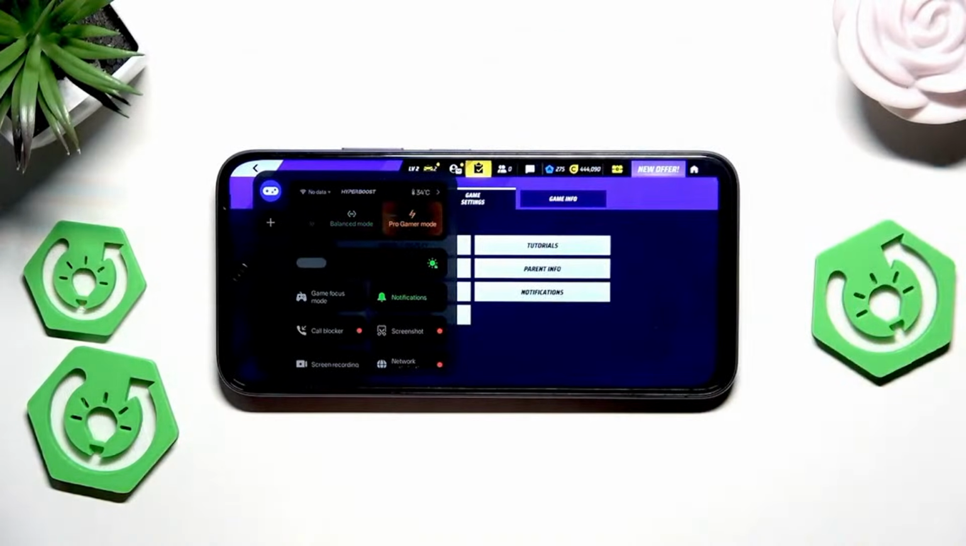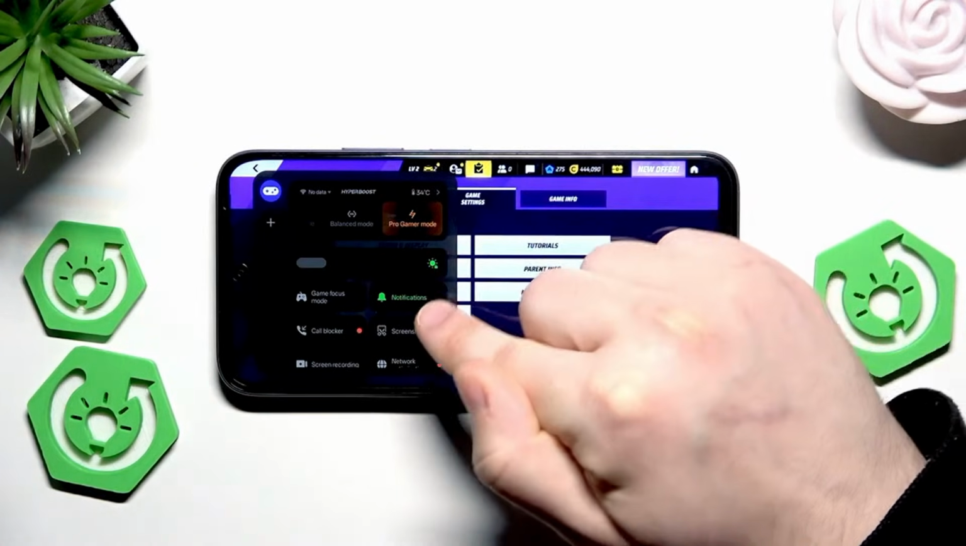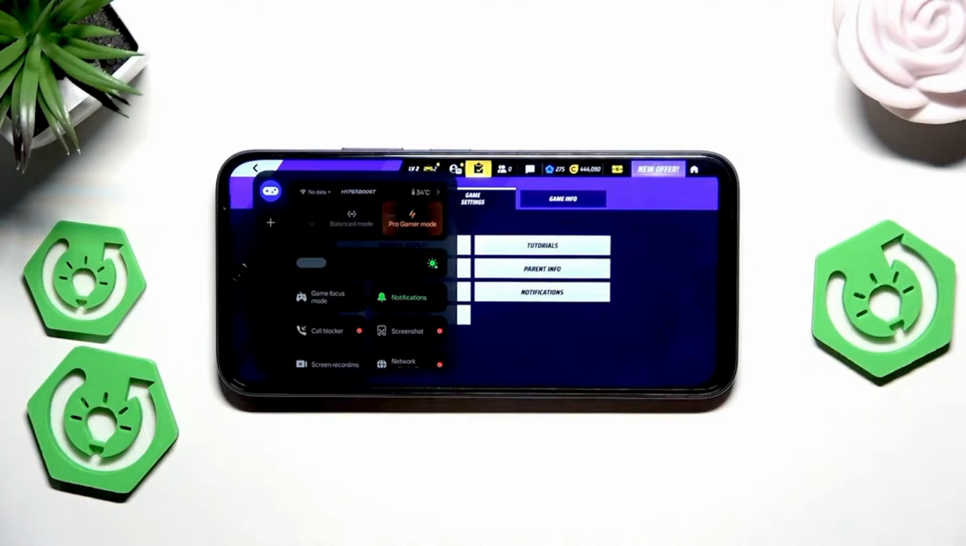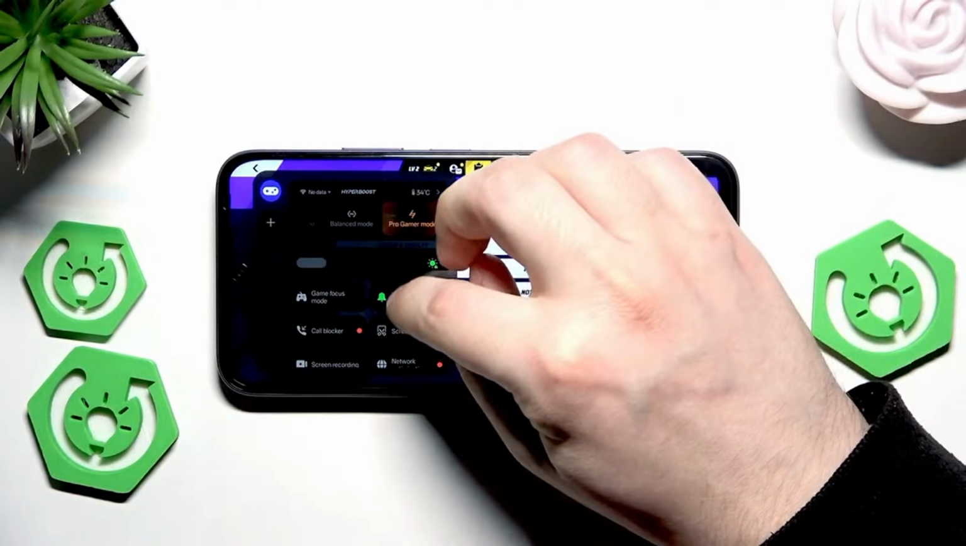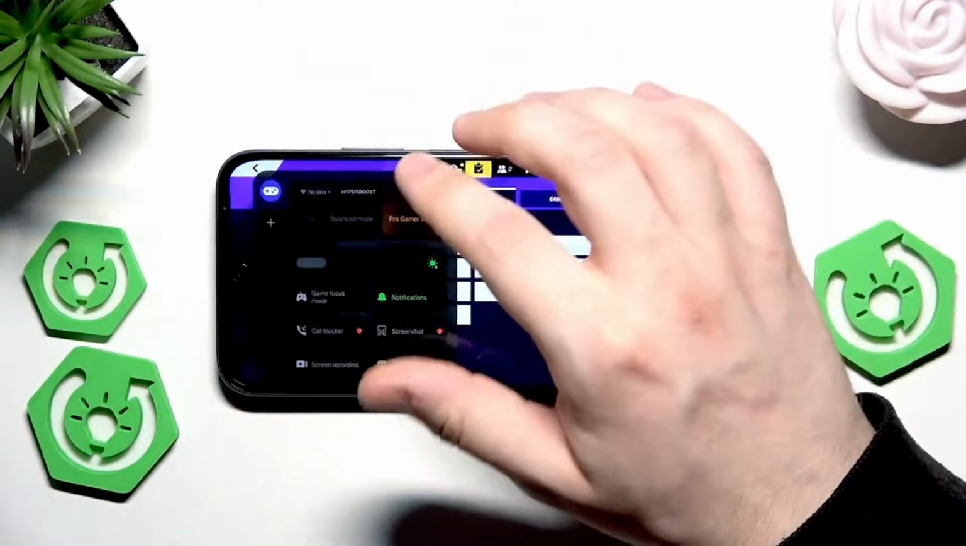Okay, and now we will have the best FPS. Also, I highly recommend to lock the brightness, so it won't change automatically during the gameplay, so we won't get distracted. We also have the notifications, we can block them, so we also won't get distracted.